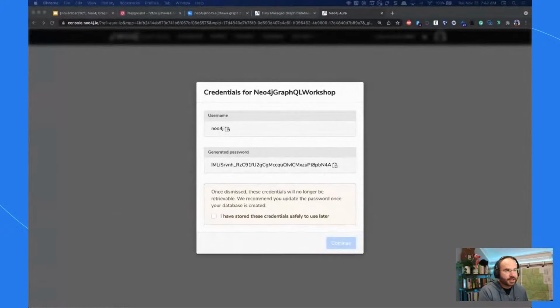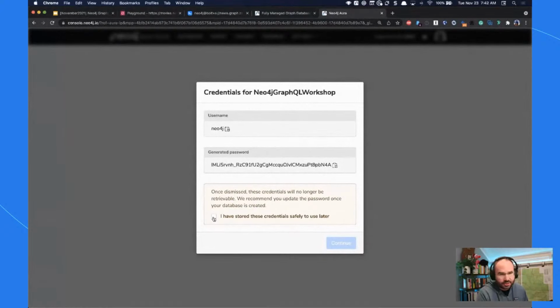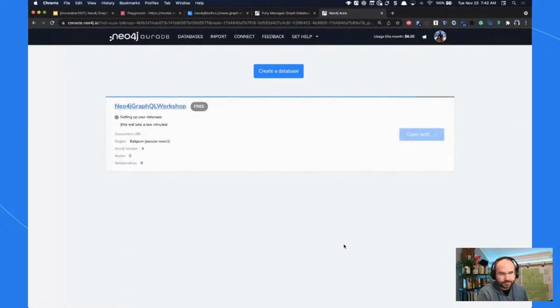You will need this password later, so be sure to copy and save that somewhere. And then we'll see a screen like this, which just says, hey, we're starting up your database, we're provisioning it. It'll take a minute or two.